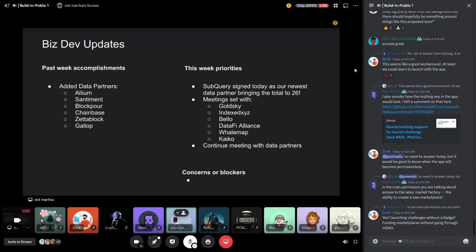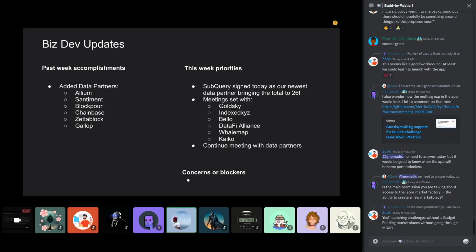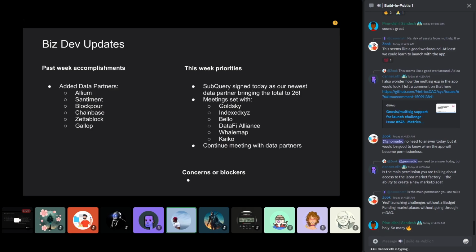James: Hey everyone, I'll be pretty quick. Last week we added Allume, Santiment, Blockpour, Chainbase, Zettablock, and Gallup as data partners, which is super exciting. This week, actually this morning, Subquery signed up, bringing our total to 26. And we have meetings set this week with GoldSky, Indexed XYZ, Bello, DataFi Alliance, WhaleMap, and Kaiko.